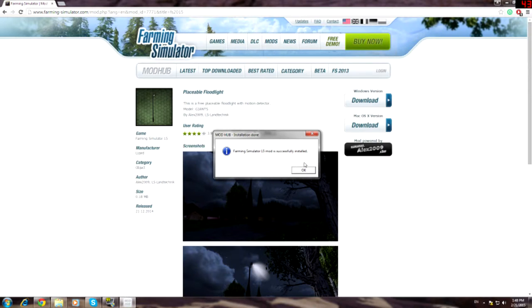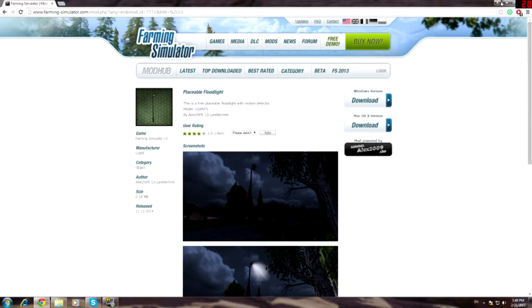There is two ways to install mods. I'm going to show you a second way after I've shown you that this mod does work. So what I'm going to do is quickly jump into the game and prove that it has worked.